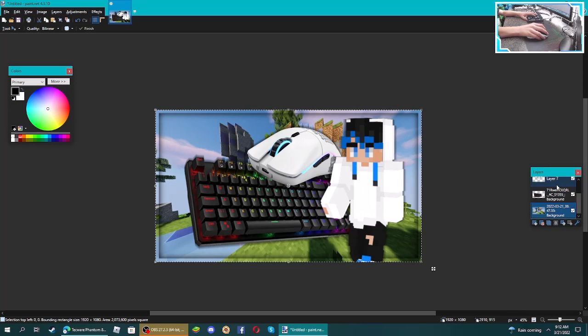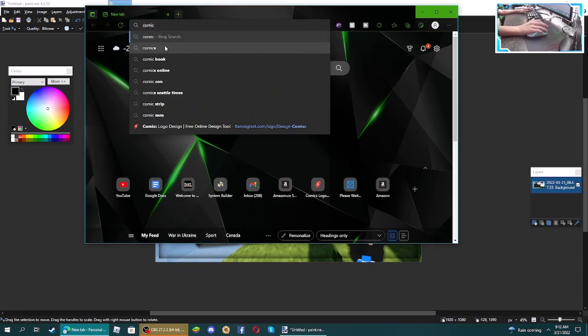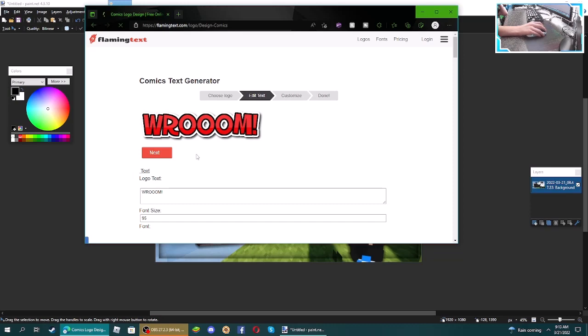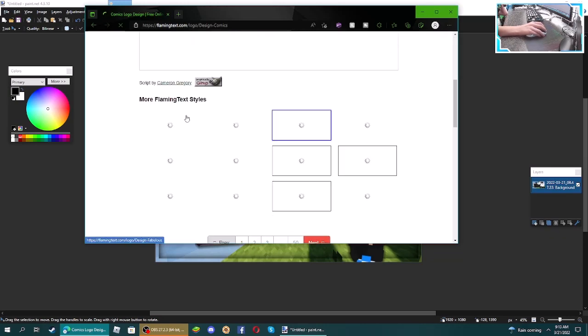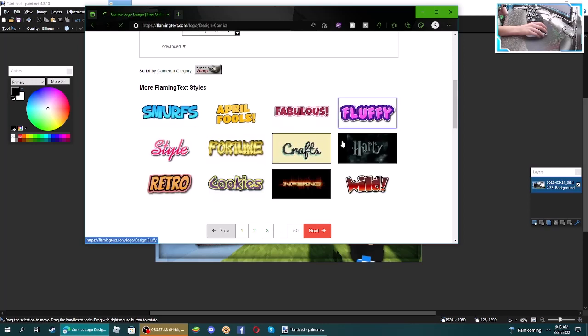Add text on top or whatever you want. Next, I'm gonna go to comic logo design. So flameytext.com, which is what I use. It's actually pretty good. I really like it because you go and you choose the text. Sammy Green also uses this. I learned a lot of this from Sammy Green.